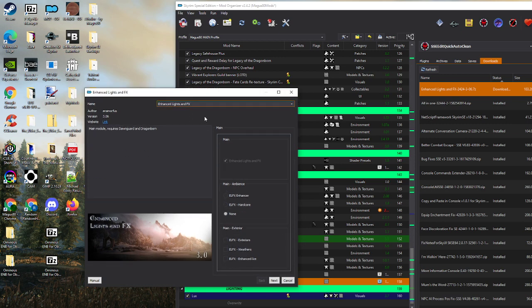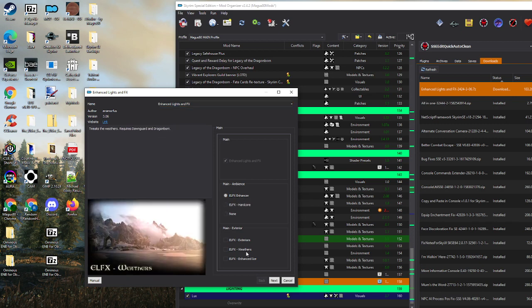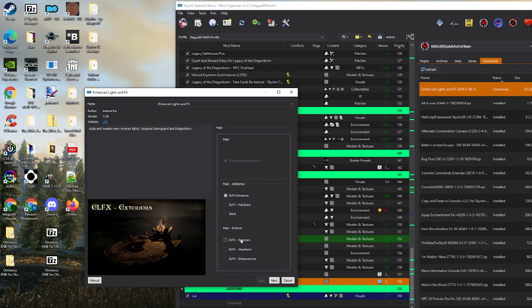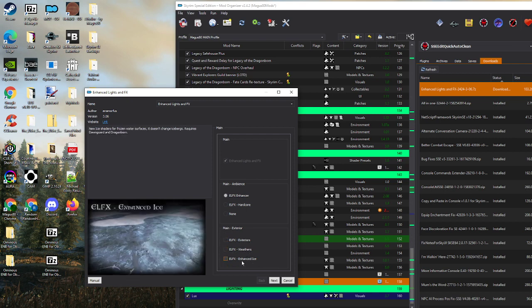So yeah, we'll disable Lux. I'm gonna add the enhancer for now, and we're not gonna touch anything else. No exterior module, no weathers, because this is the weather module, and I don't want the enhanced ice. I'm gonna do that on my own.